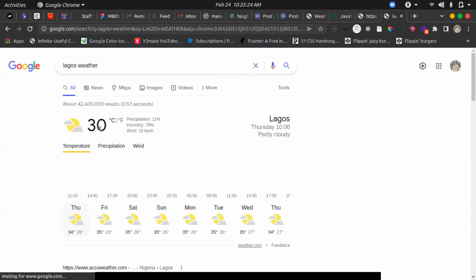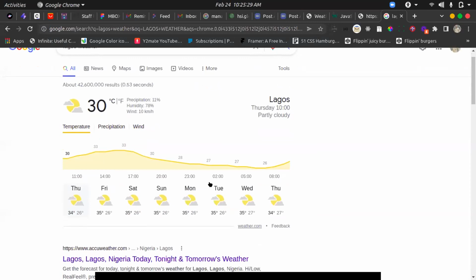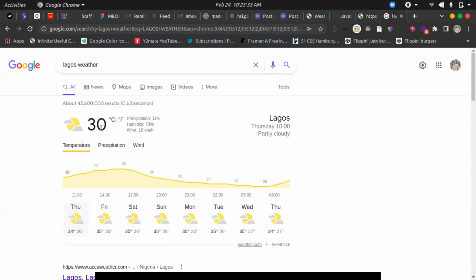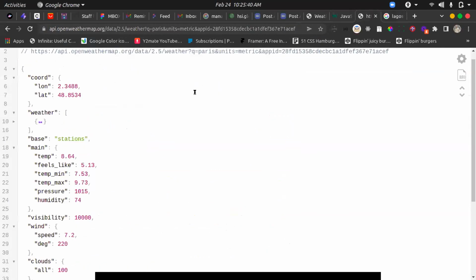So 30 degrees is almost accurate. Let's see, yesterday was Wednesday. I don't think I can go back to Wednesday. But you can see now that this is 30 degrees Celsius and it's pretty accurate. If we change it to Fahrenheit, you have 86 degrees. And our own is telling us that it's 31. So that is more or less the same thing.